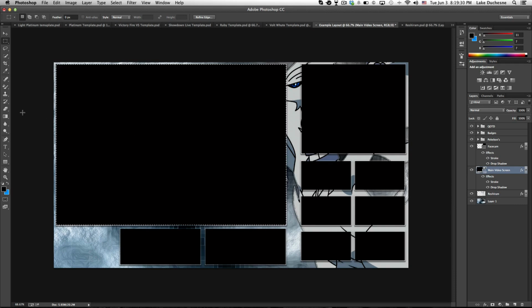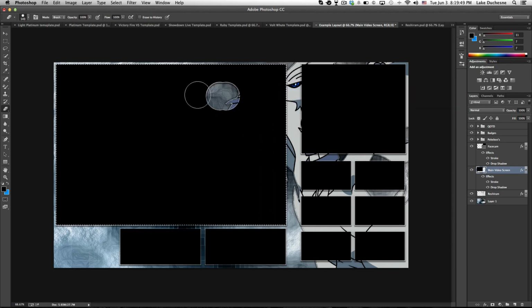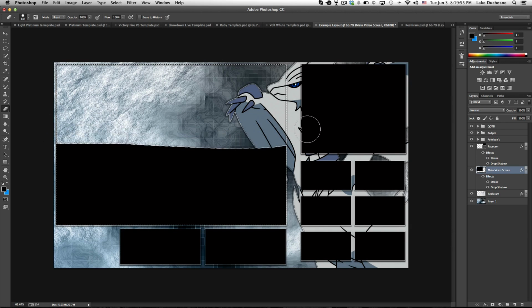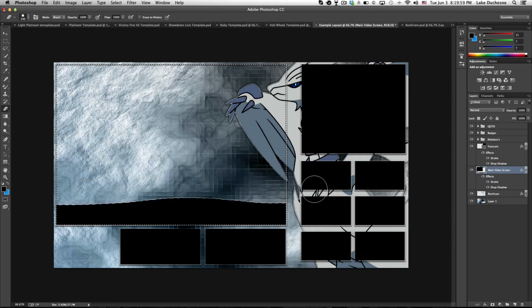And what you want to do is go to this. There's probably an easier way to do that, but I don't know. I like to do it that way. Go to the tool window and go to the eraser tool. As you see, it's not going to let you erase, so you click on it once and it will ask you to rasterize the shape. Of course, you want to rasterize the shape, and then look, man, look at this. The box is disappearing, the black is going away, and it looks pretty cool.